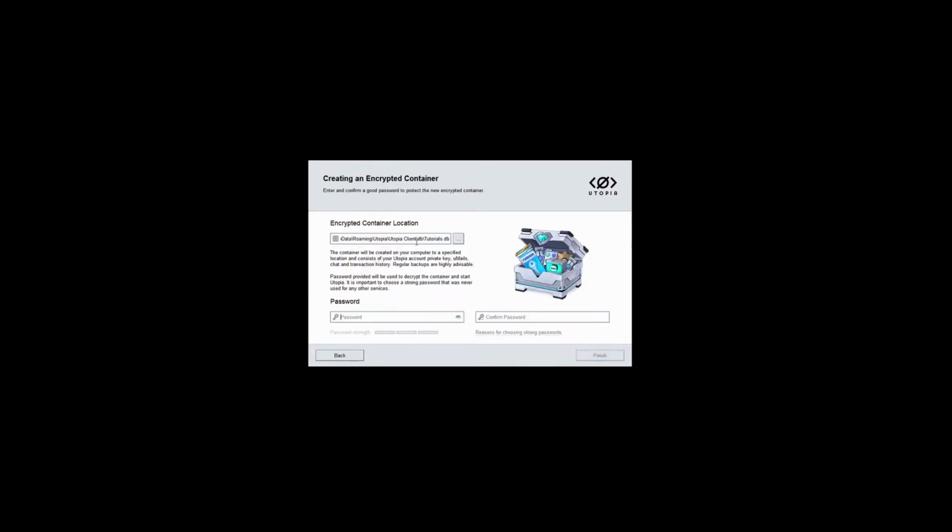Here is your encrypted container location. The container will be created on your computer in the specified location and consists of your Utopia account private key. Regular backups are highly advisable.